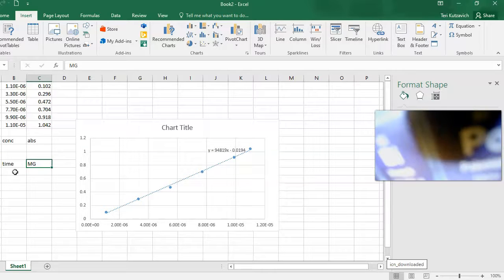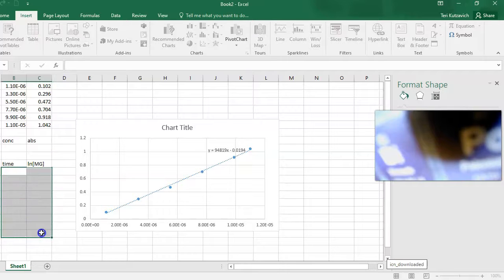You will then do another graph, natural log of the concentration of Mg. Again, time is on the x-axis, the natural log of malachite green is on your y-axis. You will have to do another graph: highlight your cells, insert, scatter plot graph, label your axes.